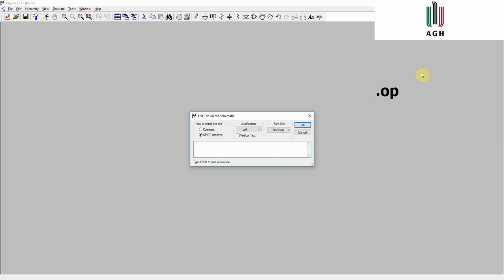The first one is .tran, which we use to perform a nonlinear transient analysis. It is a time domain analysis. To start a new line in the dialog box, we simply click Ctrl plus M.